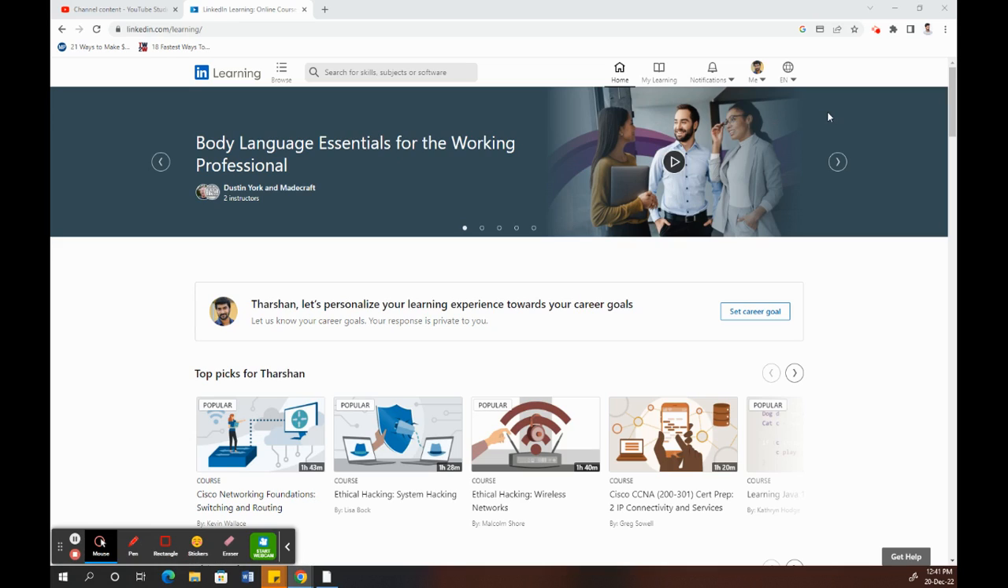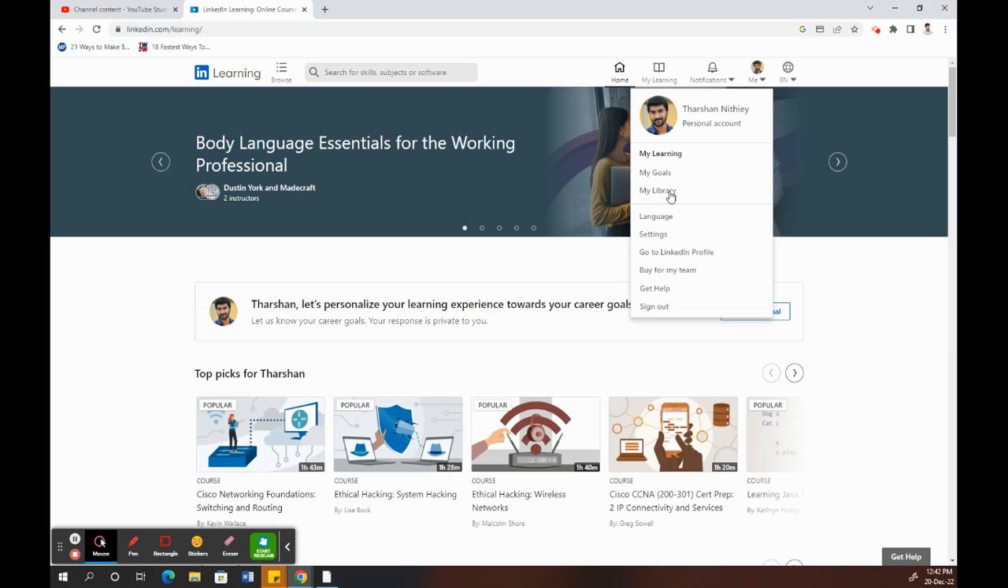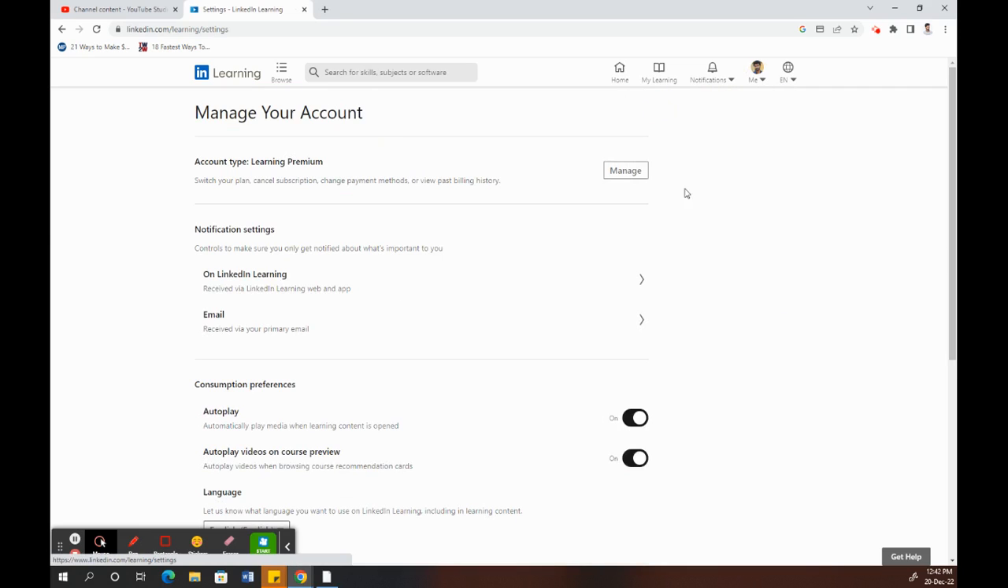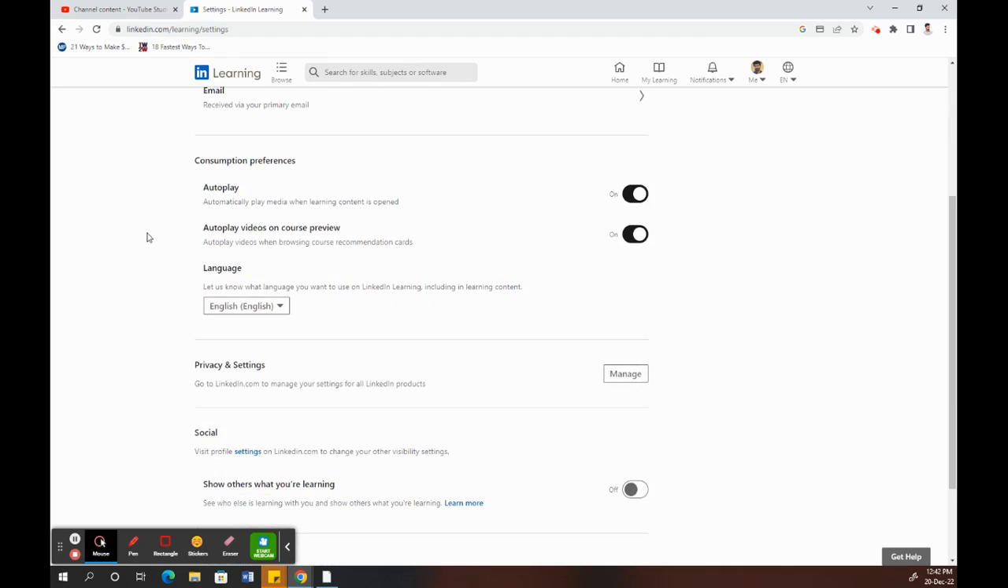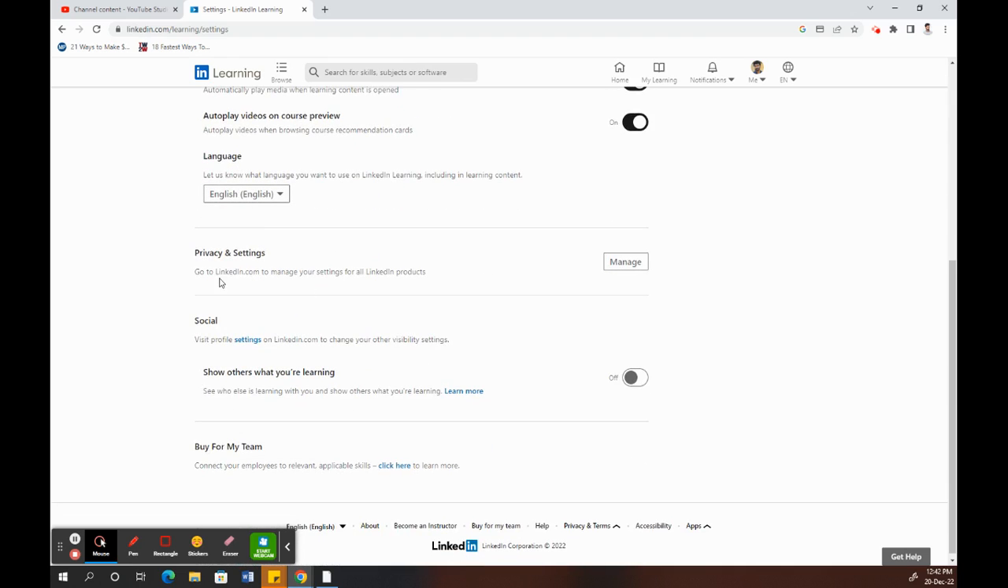So once you have logged into your portal, we have to click on your profile picture here, on your top right. What you have to do is go to settings. All right. And then go to settings and then scroll down. Go to privacy and settings, click on manage.